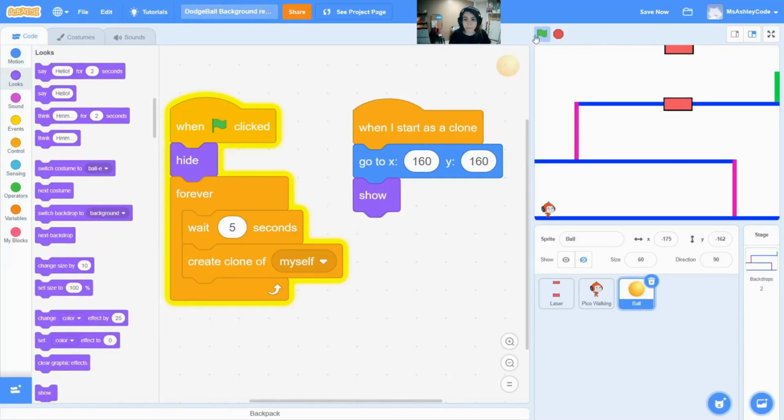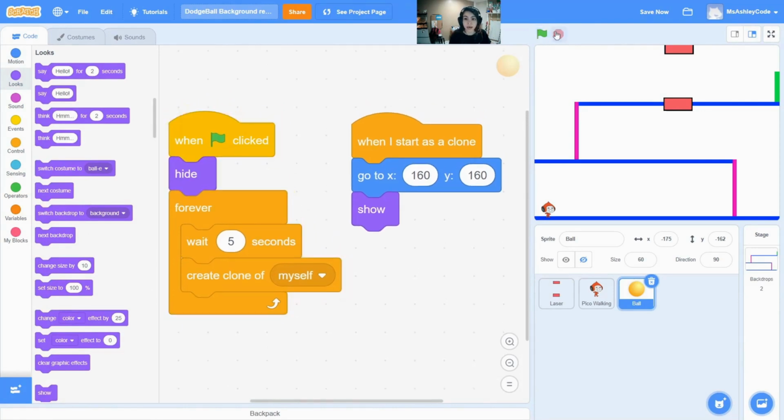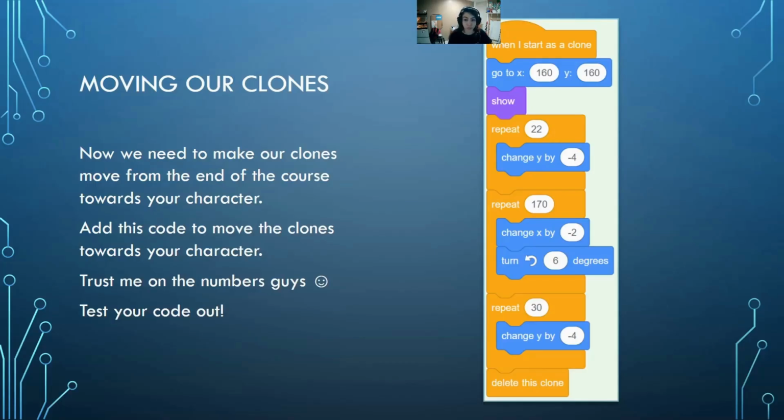Let's try that. Let's click the flag. And nothing happens right now, and that's probably because the ball is way too up in the sky. Oh, there it is. Let's begin by dropping it down, rolling it, and then we'll add in the actions to make it roll further. So now that we started as a clone, you should be able to show it.